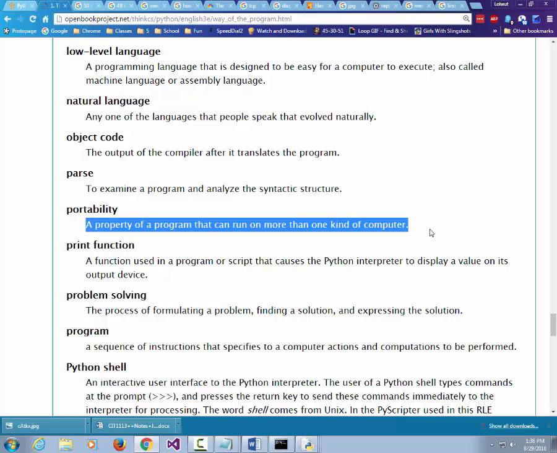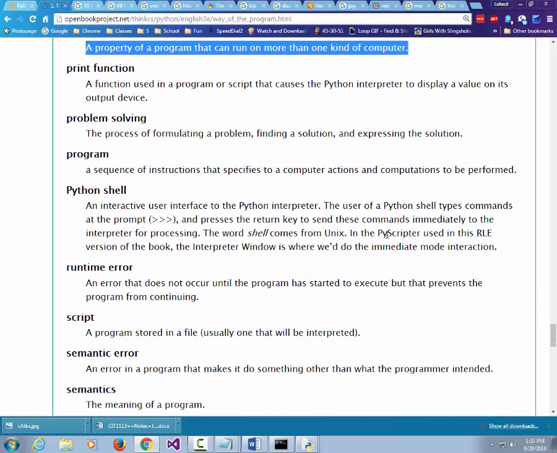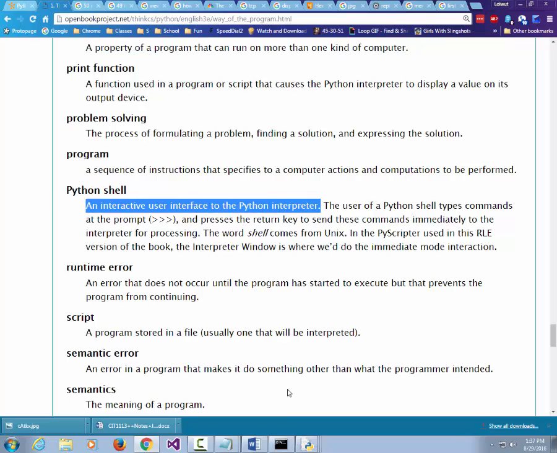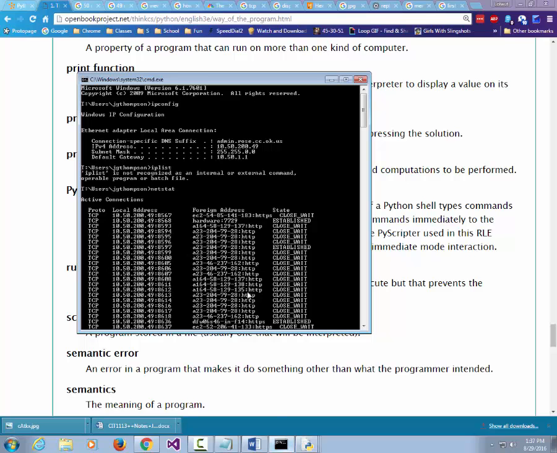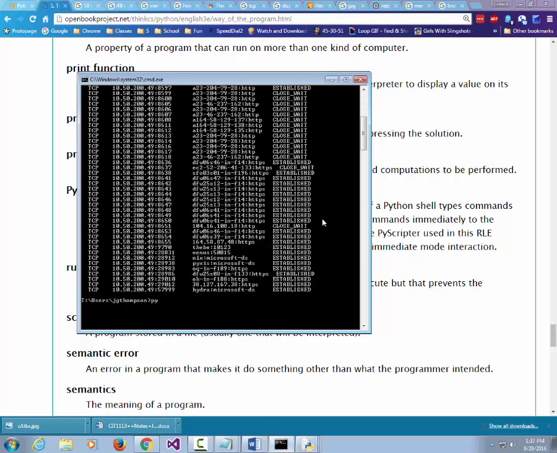So Python shell, an interactive user interface to the Python interpreter. This is the shell. I ought to just be able to type Python here, or I load up IDLE. I can type commands in directly. A is equal to 10, print A times A plus 2. It interprets it into machine code, and it does the manipulations to tell the chip, to tell everything what happens in order to display that.